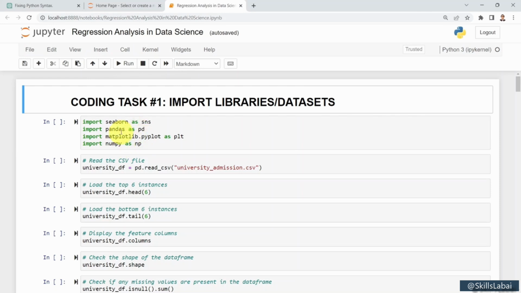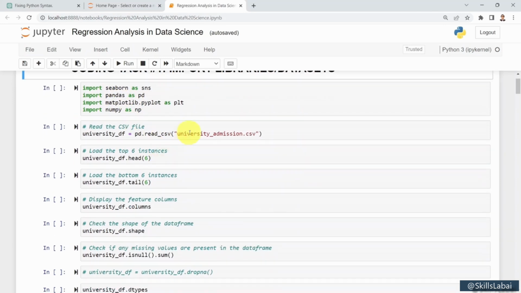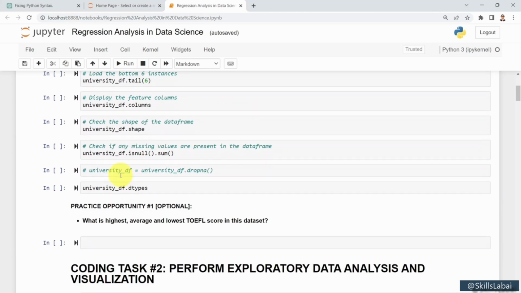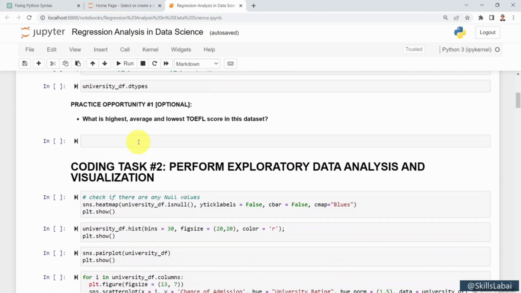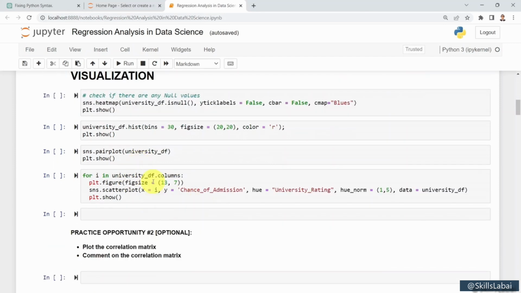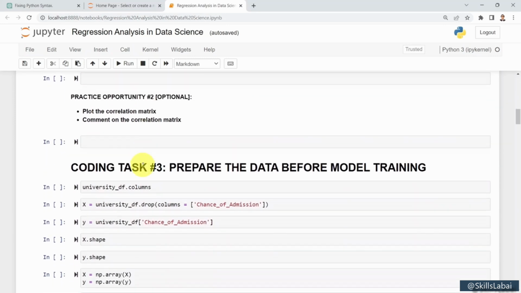So for example, first, I'm going to import all our key libraries. These are Seaborn, Pandas, Matplotlib, NumPy. And then here we use Pandas to read our data, the CSV file, which is University Admission data. And then we explored all the different columns here. We checked out the shape as well. And then we confirmed if we have missing values in my data or not. Next, I'm going to perform EDA, or exploratory data analysis and visualization. So here we're going to plot histograms. And afterwards, I just plotted scatter plots to visualize the data. No issues, no problems here so far.